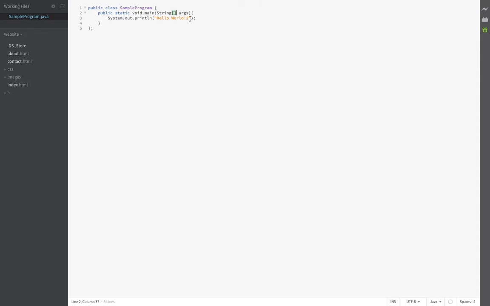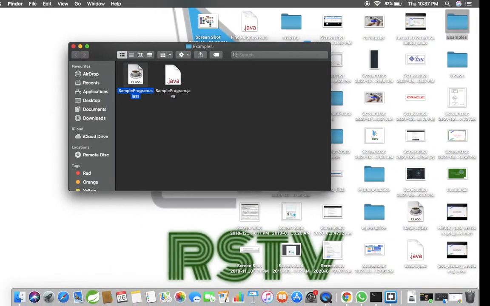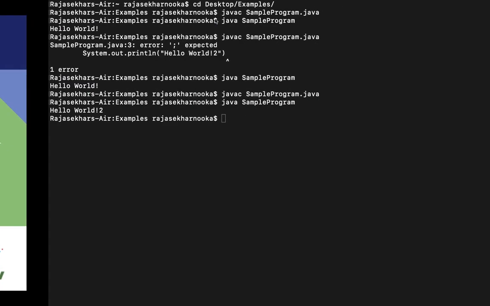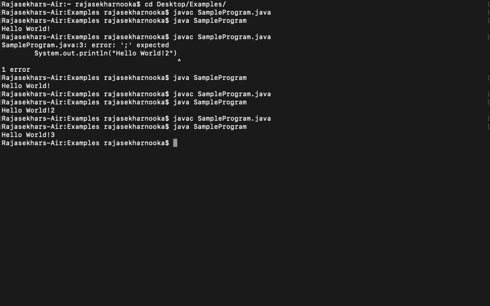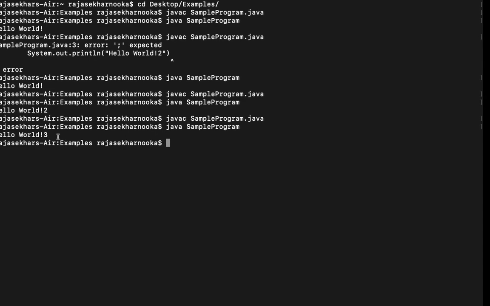Again I save, I change it here, hello world 3. Okay, now I will compile again. So the program compiled successfully and run. See, hello world 3 printed.